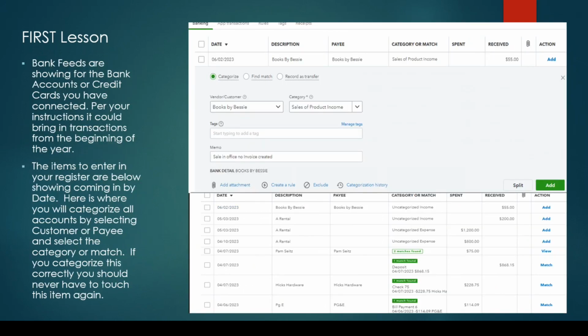And what I mean identify is every time that the bank updates, it brings in the newest information that's cleared the bank, and it gives us the opportunity to do two things. One, fill out and categorize the transaction. Or two, you can create rules up here that says every time you have a transaction that's books by Bessie, it's a sale of product income. So I can create rules and it can automatically enter transactions. I don't suggest to do that at the beginning, but as you get better at it, it will make your life a lot easier. But let's just look at the basic.